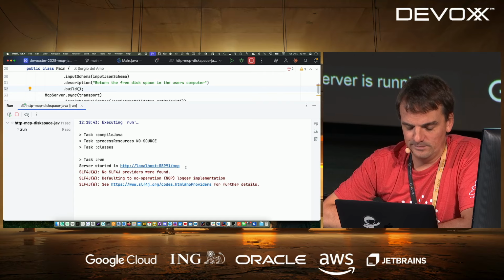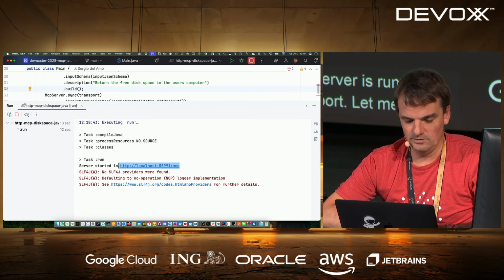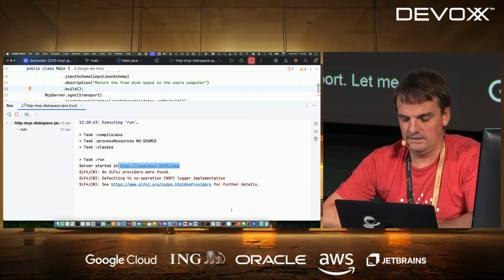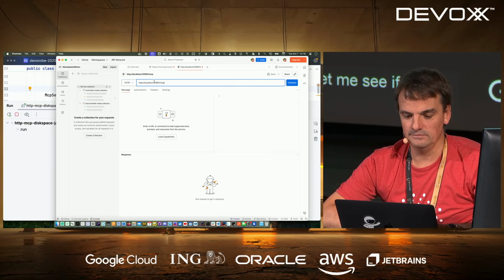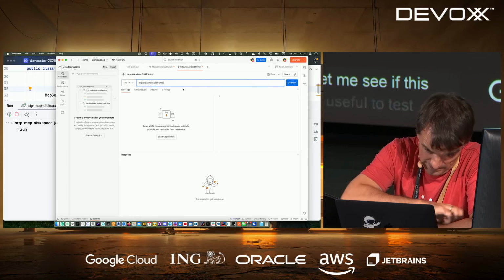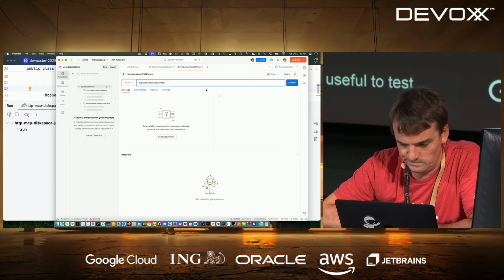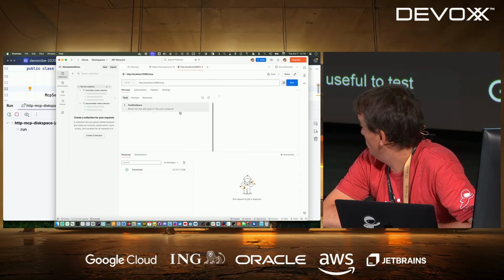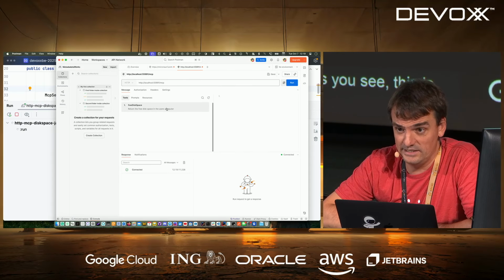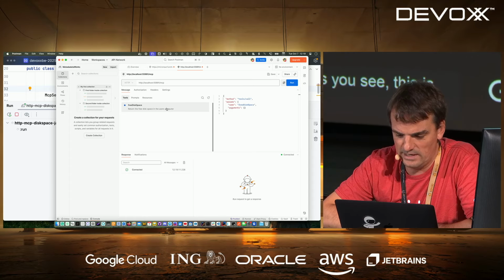So this is started in this random port. Let me try Postman, which is another thing that has an MCP client. Let me see if this works. So in Postman, which is a program pretty useful to test REST APIs, they added an MCP client as well. And as you see, this is connecting to my HTTP transport pure Java server running.